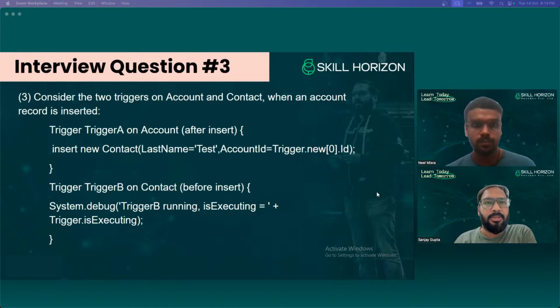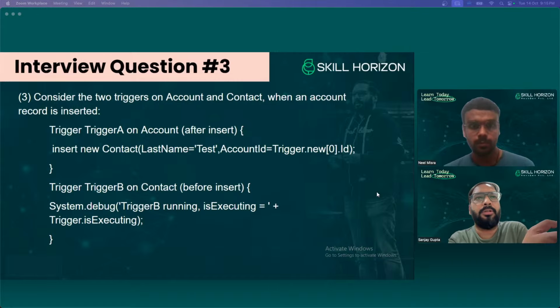So we have question number 3 now. The third question says consider the two triggers on account and contact when an account record is inserted. Just read these two triggers: trigger A and trigger B. Trigger A is on account, trigger B is on contact. Trigger A is inserting a new contact, and we are assigning the account ID through trigger.new[0].id. Then we have a trigger on contact which runs before insert, and we are using system.debug to show trigger.isExecuting.